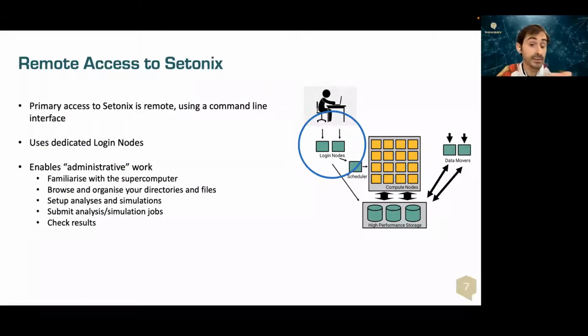So to access Setonix, we use a command line interface remotely. We actually connect to the login nodes, as I mentioned in the previous module. These are dedicated just for login purposes. They enable so-called administrative work, like familiarizing yourself with the supercomputer, and that's what we're going to mostly use during these training sessions to gain some practice with hands-on commands on Setonix. They're useful also for organizing and browsing your directories and files, setting up your analysis, submitting the actual computational workflows, and then checking the results.